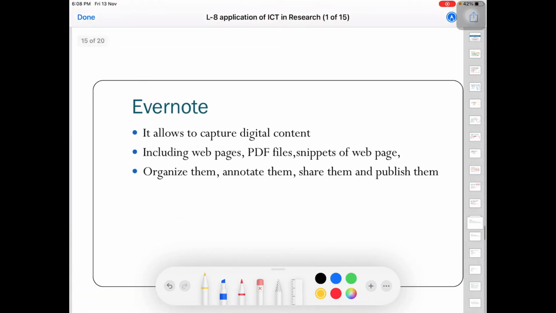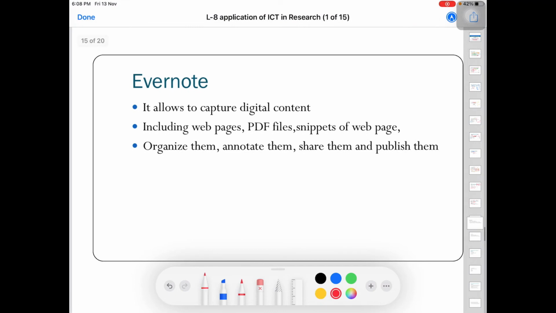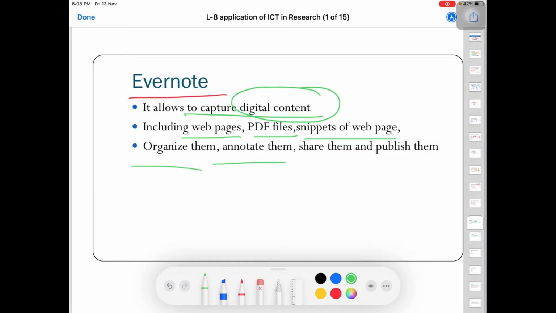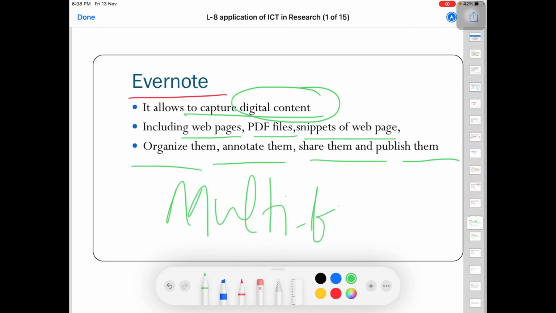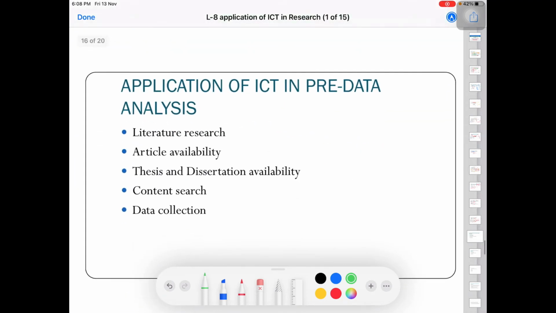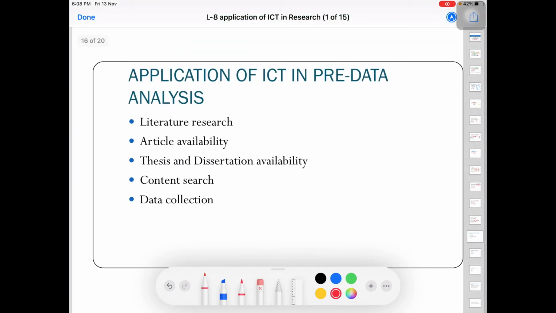Next we have a little bit more about Evernote, because it is used a lot. It allows you to capture digital content including web pages, PDF files, snippets of web pages, and it also helps to organize them, annotate them, share them, and publish them. So it has lots of functions, that is, it is multifunctional. Next we have application of ICT in pre-data analysis.